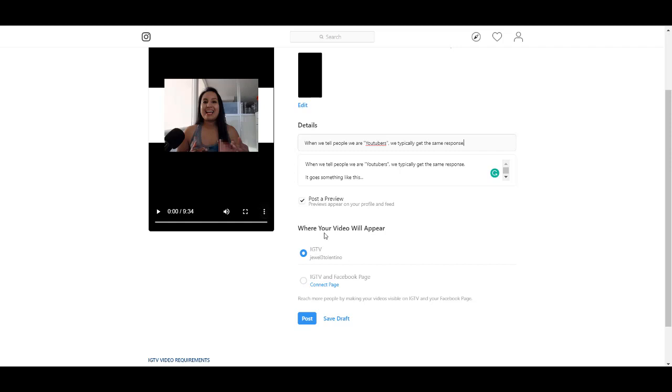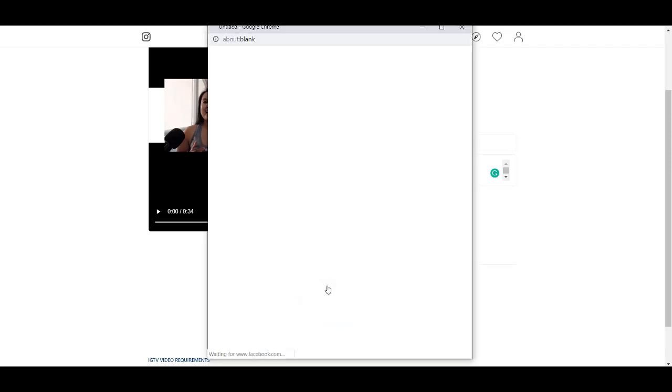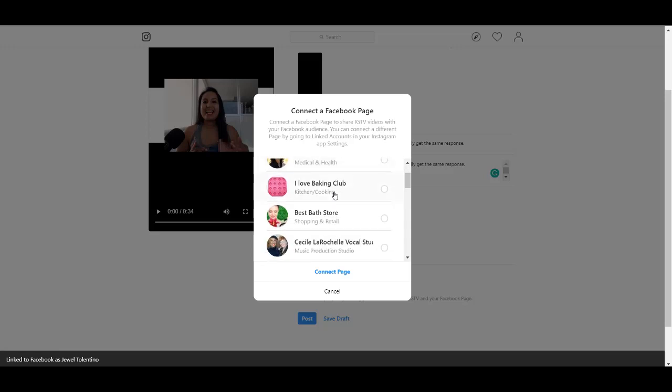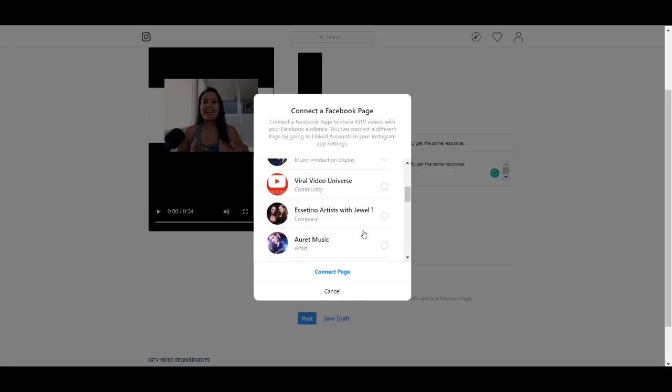And it says here where your video will appear, and right now it's got checked IGTV and it's got my profile. So you can also connect your fan page as well. So if you want to connect your fan page, you can click that there. And if you're already signed in, it's going to pop up with your fan pages. So I am actually going to connect a page. So I'm going to click this one.